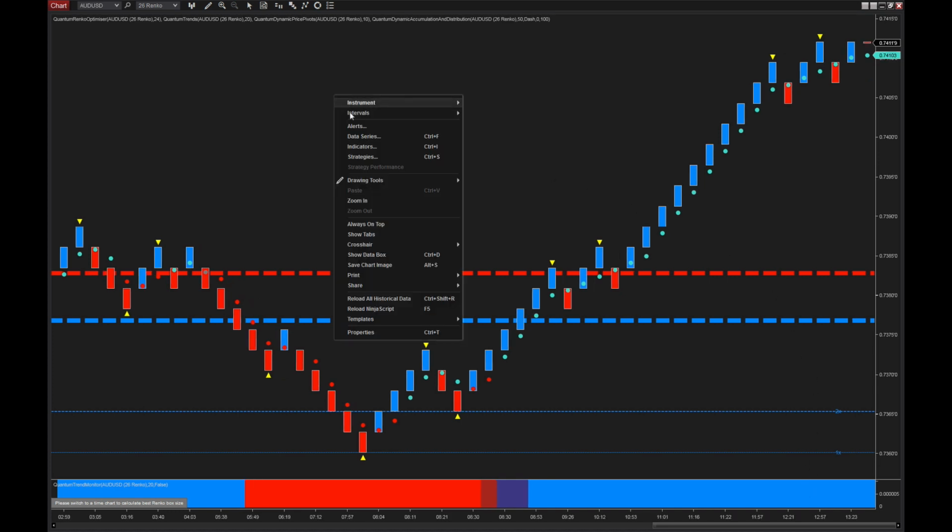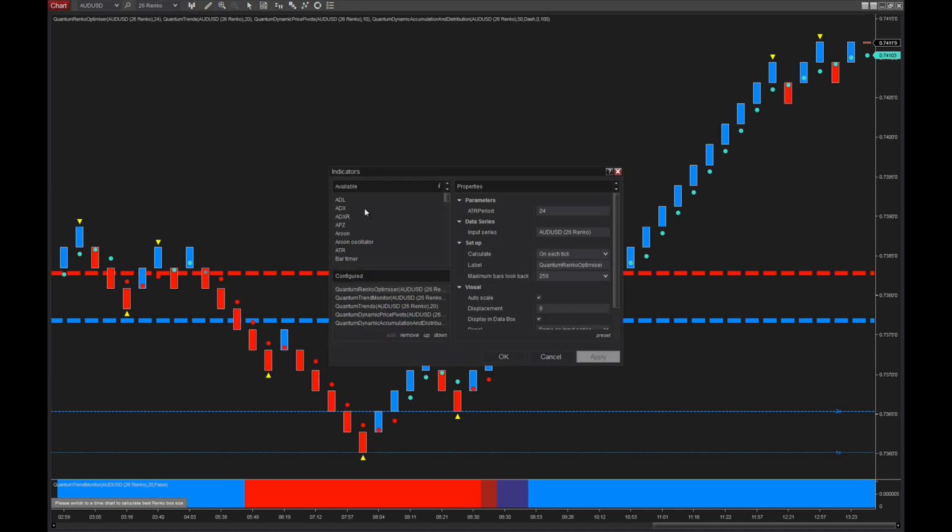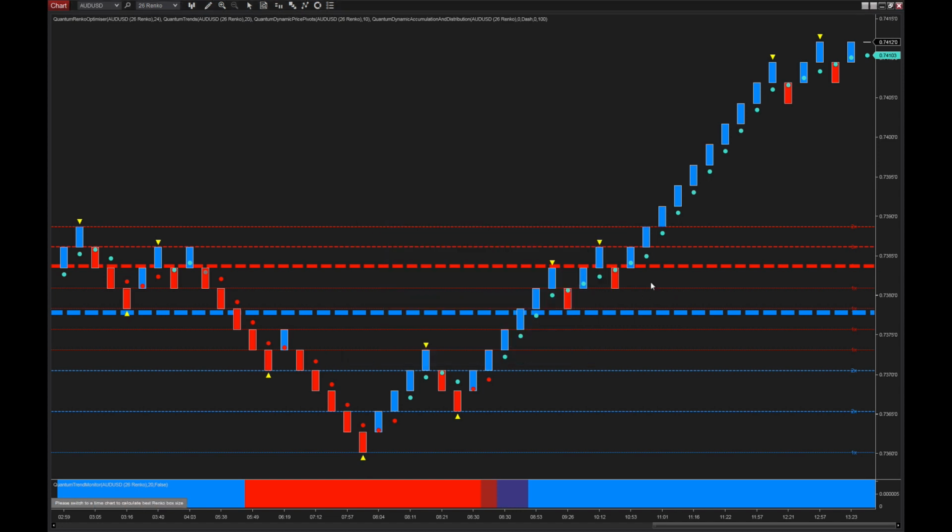And if you want to increase the number of levels on the Renko in terms of the accumulation distribution indicator, all you need to do is just go back here. We can take this down to zero, which is the default cluster setting, and apply it, and you get a few more levels building there as well.